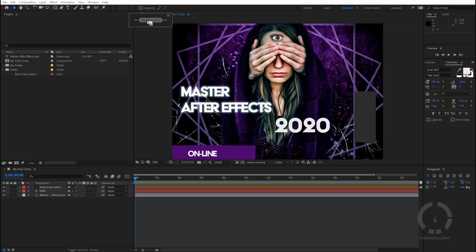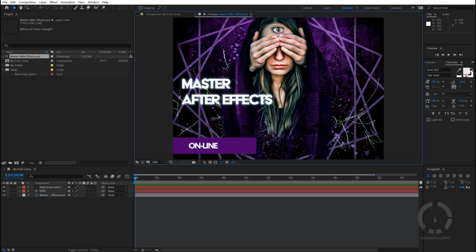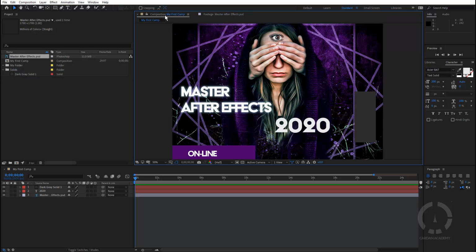I'm gonna go like that, and you can see that I have this node. This will help us with the structure of our composition, but right now I'm just gonna close it. And I want you to be aware that we can see more than one panel in here. For example, if I double click on my PSD file, my Photoshop file, you can see that now I have two different panels, and this one says Footage, Master Effects, PSD. And now if I click on my composition panel, you can see that I get a different type of result.